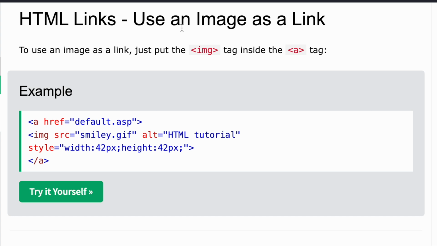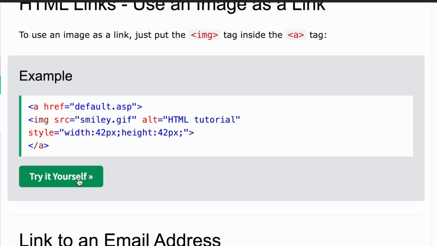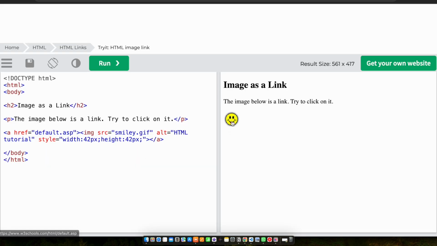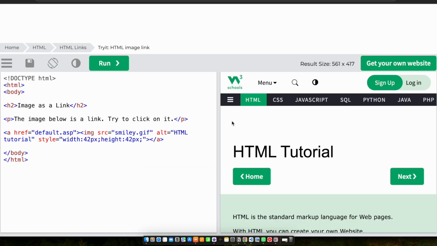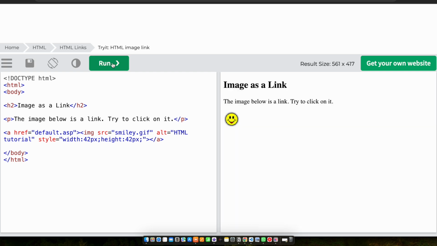Now HTML links using an image as a link. To use an image as a link, just put the img tag inside, and you just have to put the source, the alternate text, and the style, how it should be styled, what the width should be, in pixels. Now the image below is a link. Try clicking on it. If I click on it, I'll go to W3Schools, right? So this is how it works, an image as a link. What I did, this is a relative URL, default.asp. So it is taking me there.